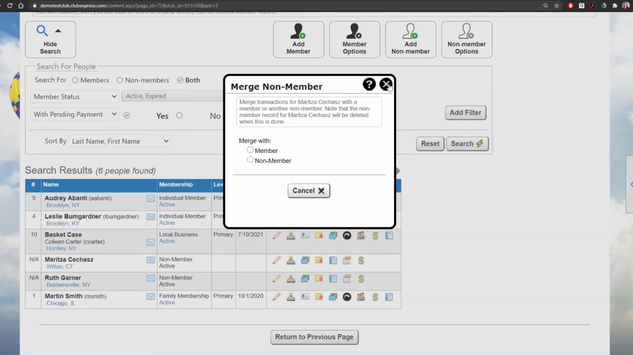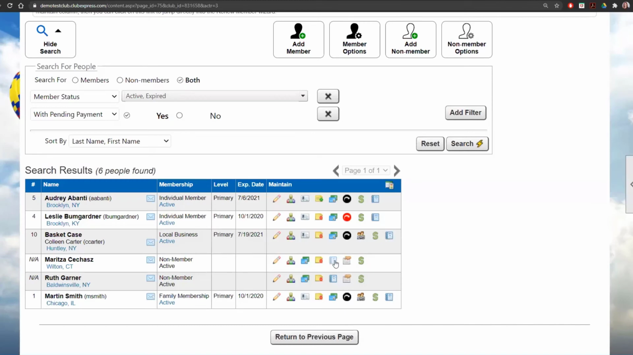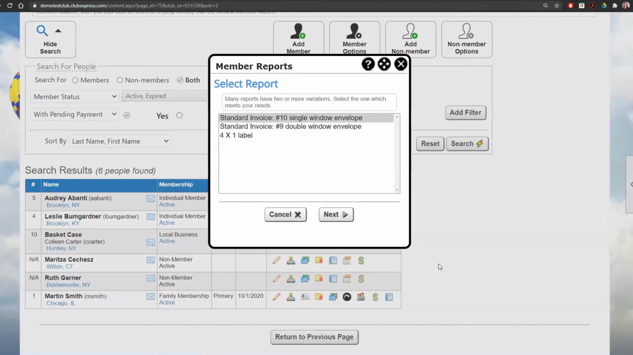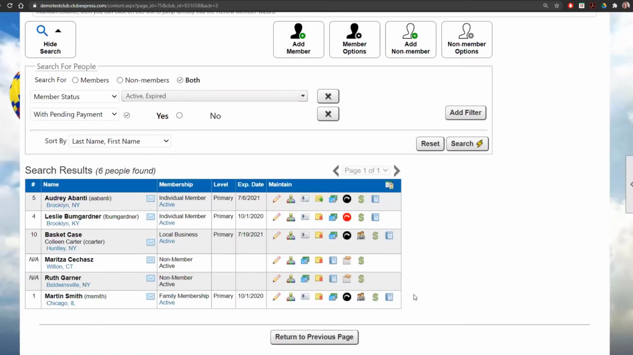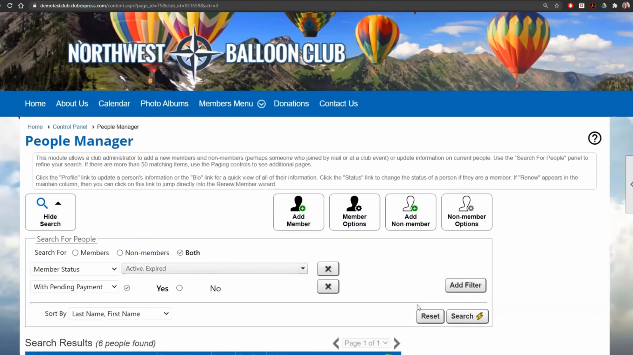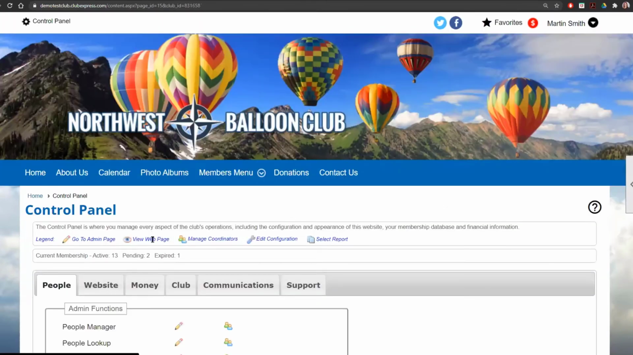So the last option that's relatively new is the ability to print out reports in the same way that you were able to print them out for members. You can print them out for non-members as well. So we've got standard invoices that you can print and send, as well as mailing labels with that particular non-member's contact information. So let's take a quick look at the People Lookup tool.